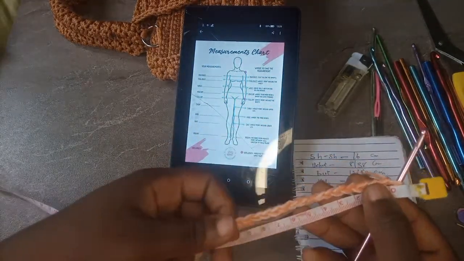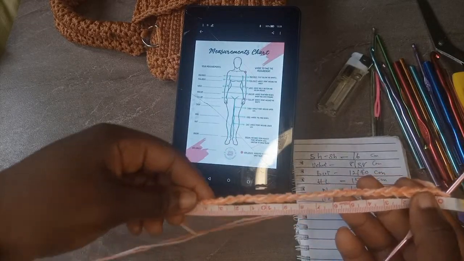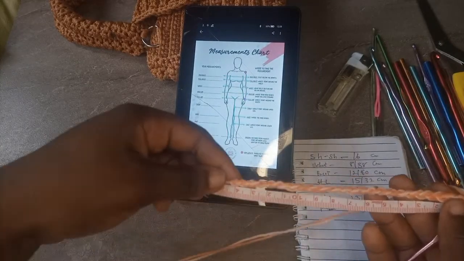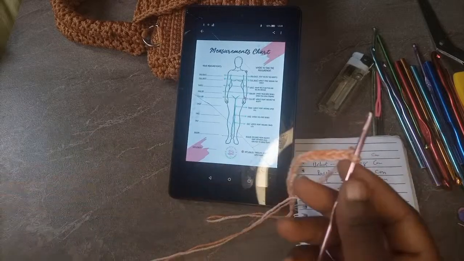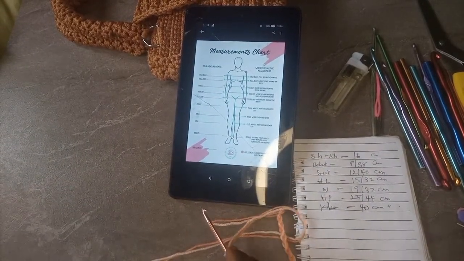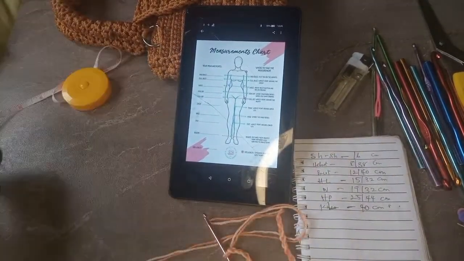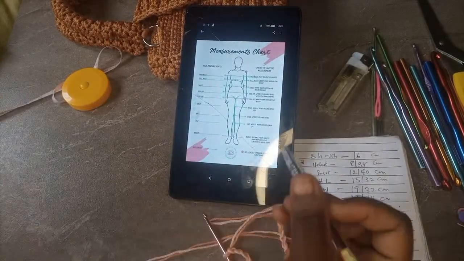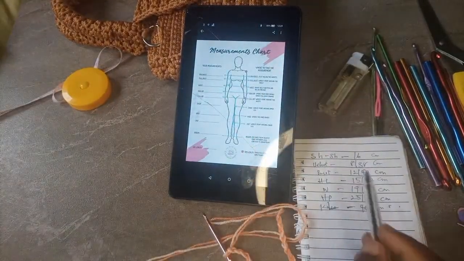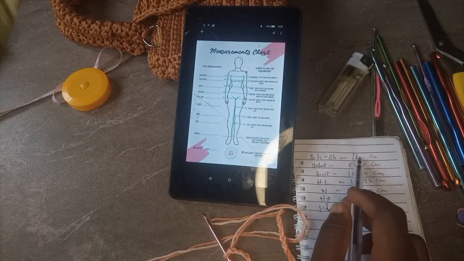in 2 panels, sorry. Okay, so we have 14. Can you see? We have 14 centimeters. So now we are going to be making this in 2 panels. Okay, the circumference, then you will have to divide our circumference into 2.